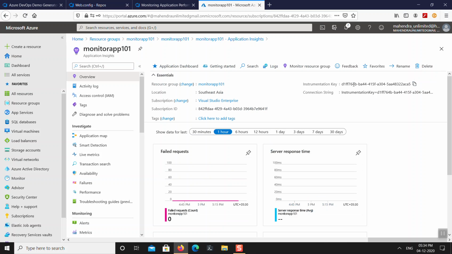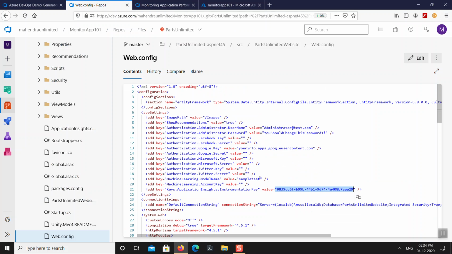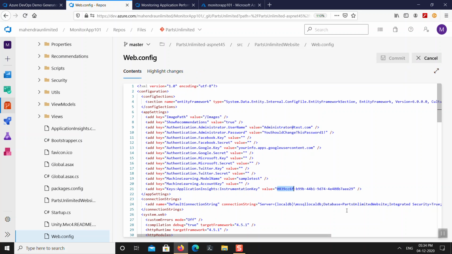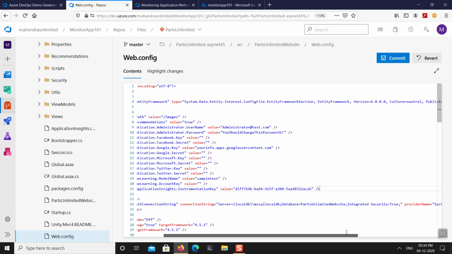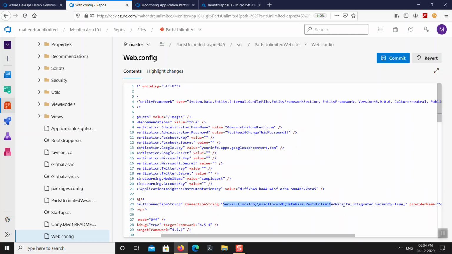I'll copy this instrumentation key and paste it in my project here. Let me edit. This should be my instrumentation key. This is how the application will be able to communicate with application insight. I will have to change the database connection string as well. Database connection string will now be the new database connection string.